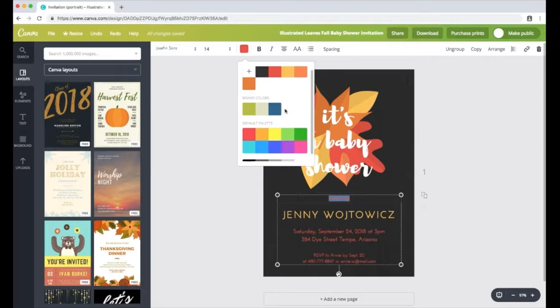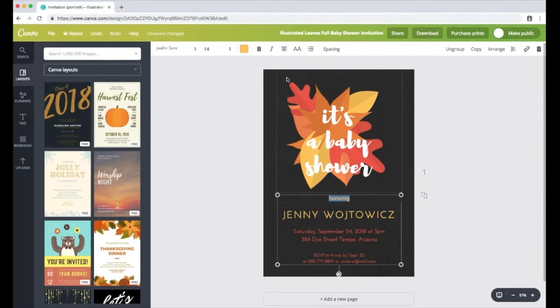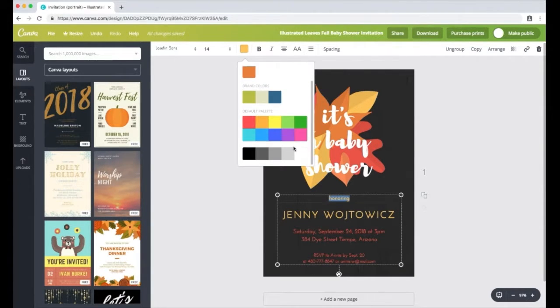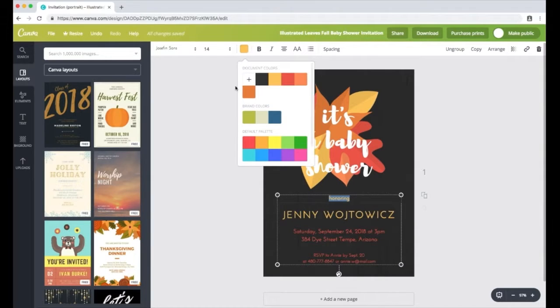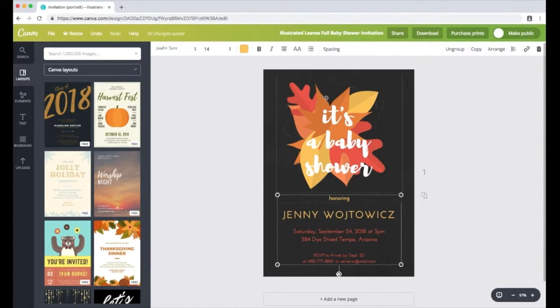And these are my brand colors that I set. These are the colors that are already included in the document. So if you want just less colors and you want to make it the same, there you go. Just like that. And then here's a default palette that just gives you more colors, but you can use the spectrum to get whatever colors you want, or if you have hex codes, you can also enter those in. Okay, so that's the way to do that.